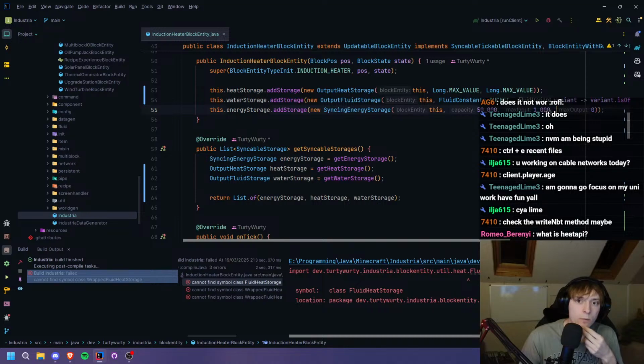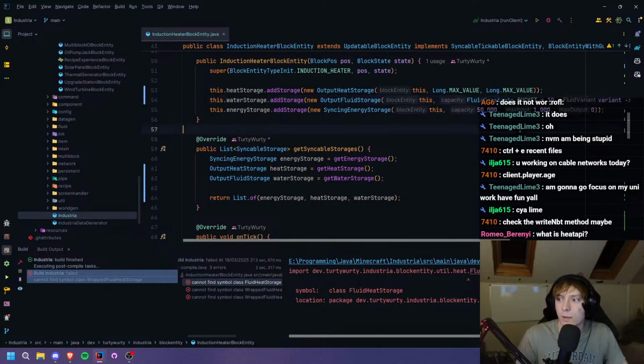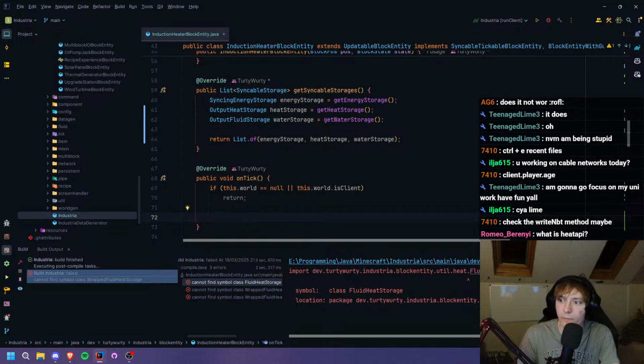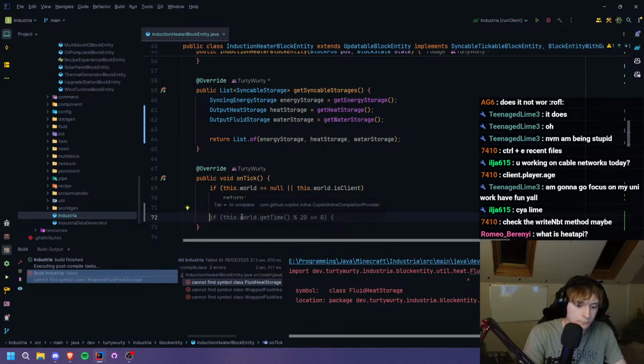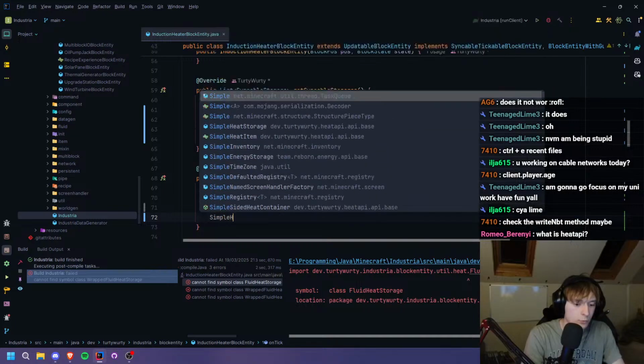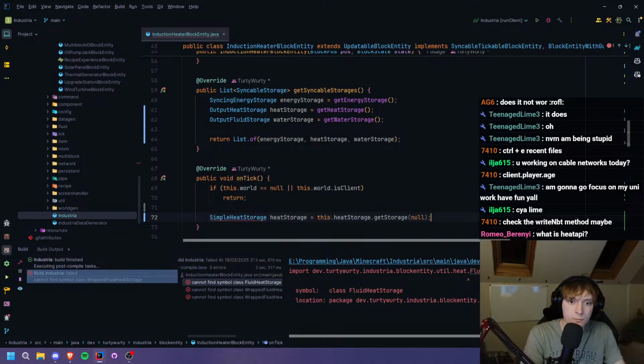So this is sinking energy storage, so that's fine. 50,000 max, input 1,000. Yeah, that's fine. This probably though shouldn't just have one bucket. Now that I think about it, we'll give it 10 buckets. That'll be fine. And then we'll do the tick method. So we'll say a simple heat storage. Why? There's a method. There is a method. Come on, Copilot, you know this.